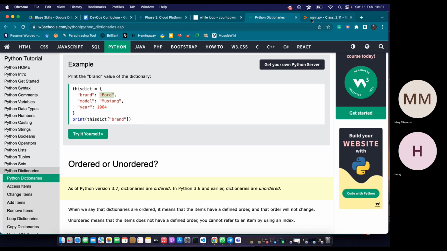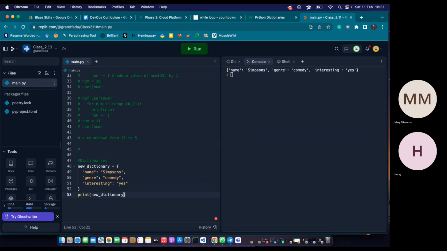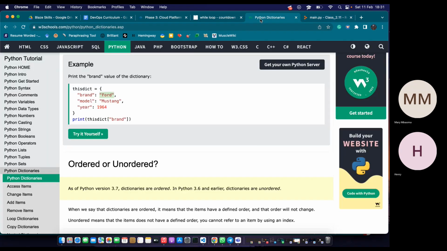Okay, so let's try printing out a value of something. If I want to print out the value of the key name, how do you think I can do that, based on the examples we saw here? Here we're trying to print out the value of the key brand. Brand is the key and Ford is the value. So if I want to print out Ford, I have to call the name of the key and put it inside a square bracket here.